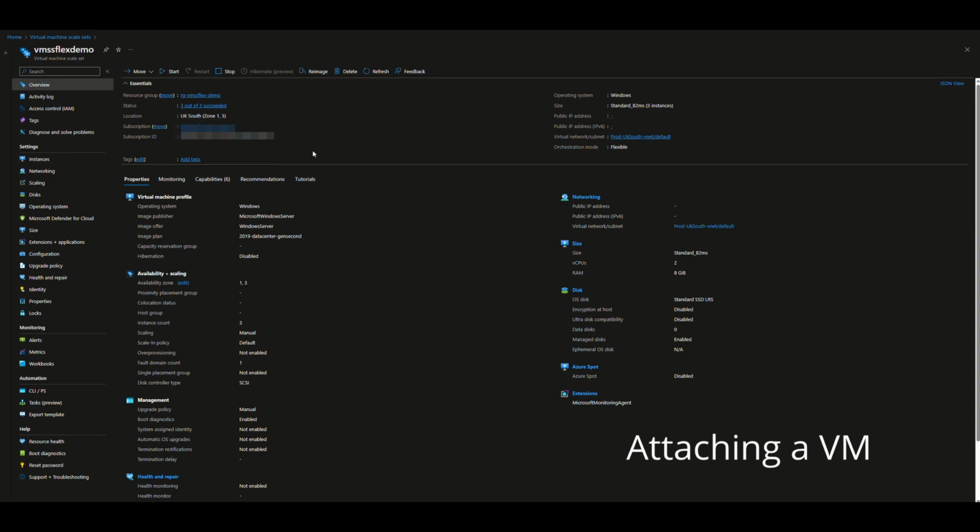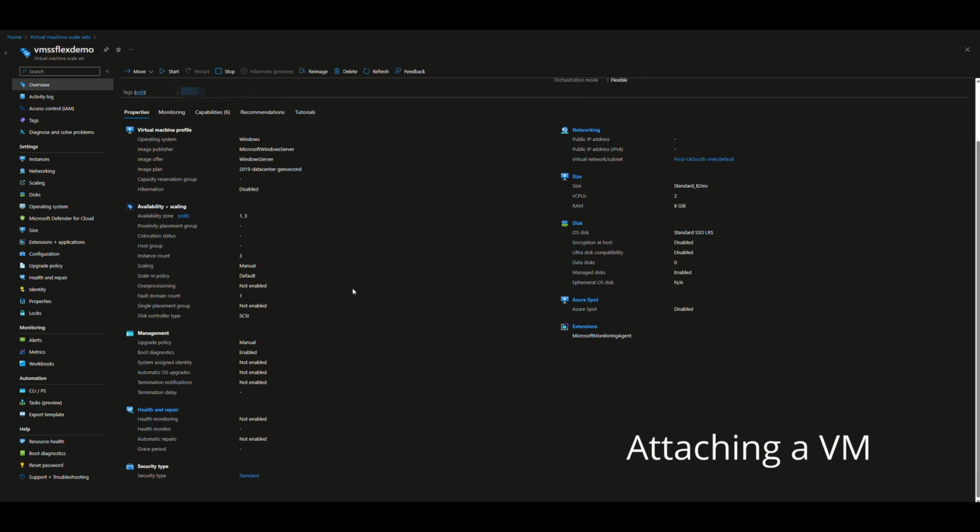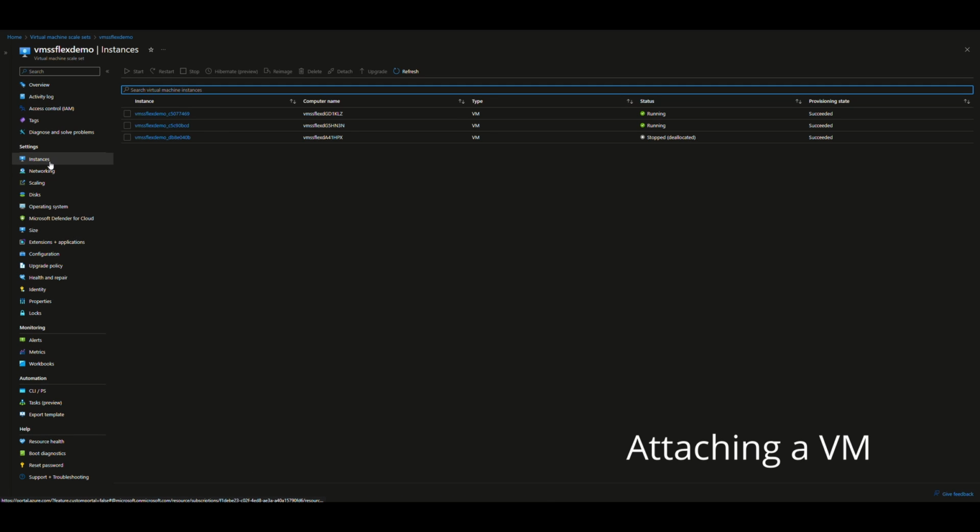Okay, let's get started with the demo. This is my zonal virtual machine scale set. It's in UK South, has zones 1 and 3, on flexible orchestration mode. It has a fault domain count of 1. Let's take a look at the instances. These instances were created during creation time of the scale set. I got 3 there.